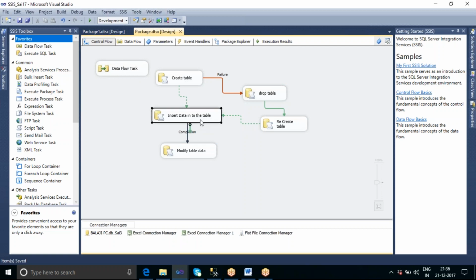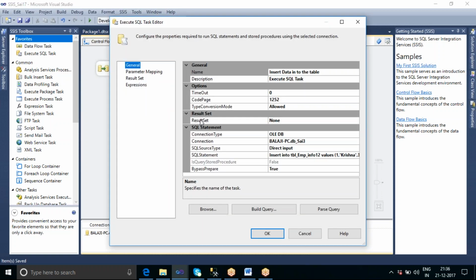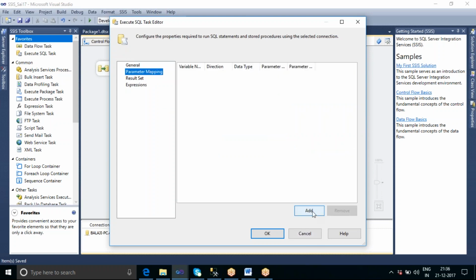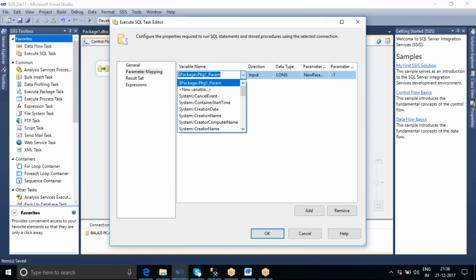If you go and open any task, you can see we have an option called parameter mapping. Here we can pass the parameter value to your package. Now if you click on this, the first one itself is showing package one dot underscore parameter. So whatever value is present in that parameter, we can pass that value in each and every task.